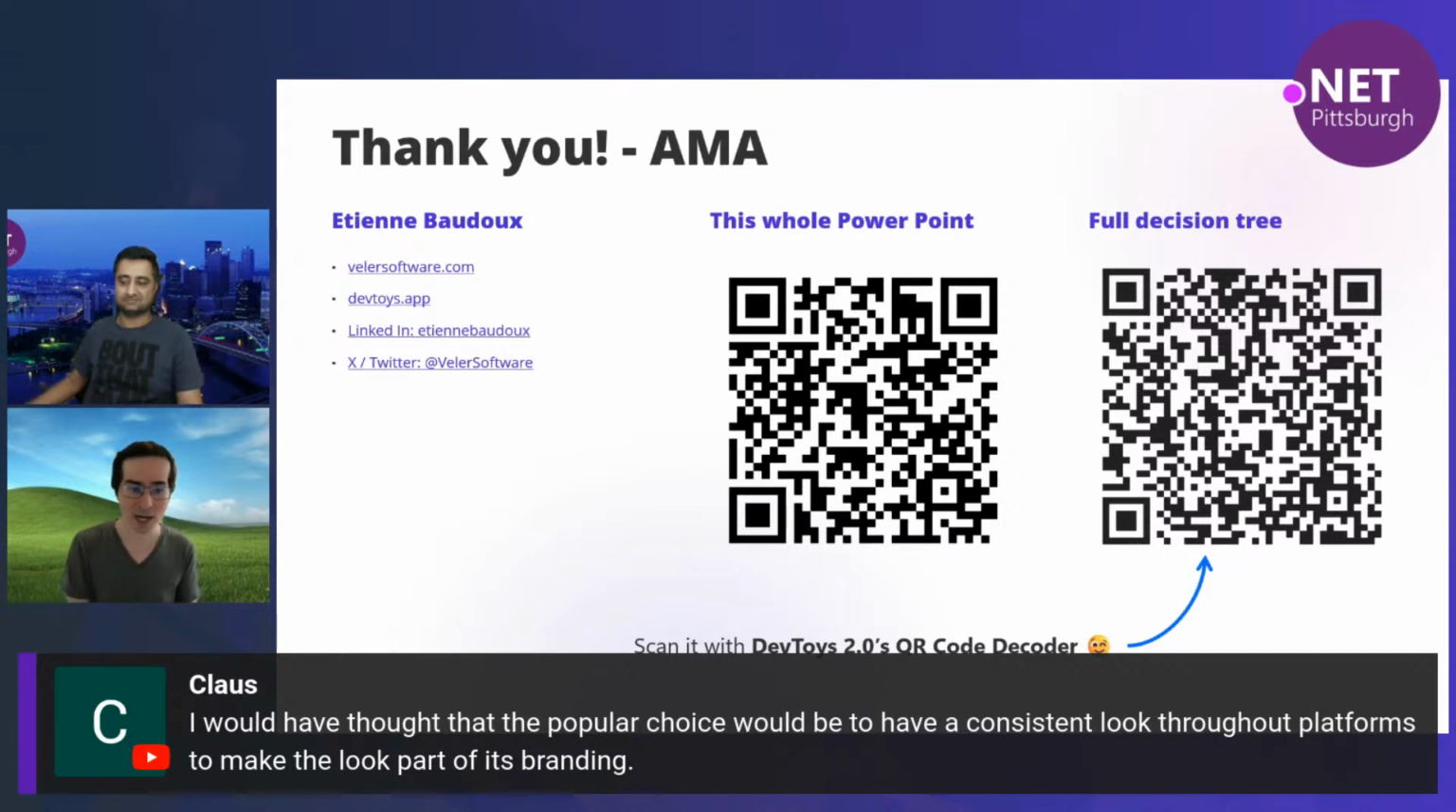DevToys does not have a very strong visual identity because we really pay attention to respect the Fluent UI, and that's just a personal choice. We could have tried to give it better branding, but we decided not to. It's a personal choice here. And again, the best thing, I think, is just to ask your customer, what do they like?